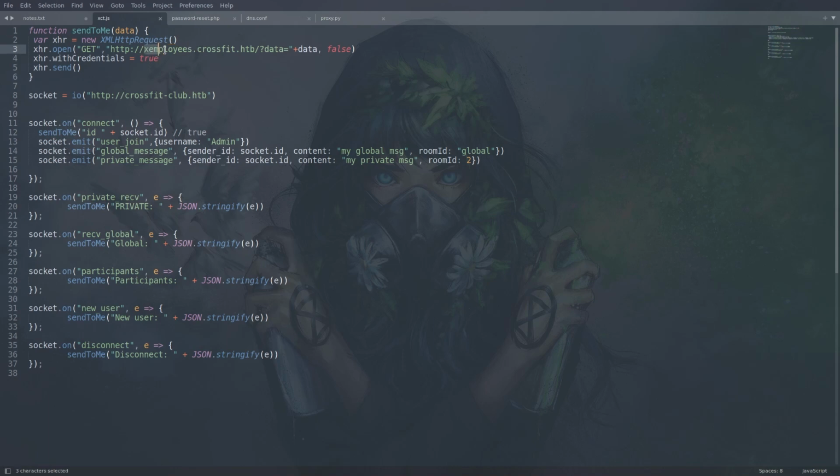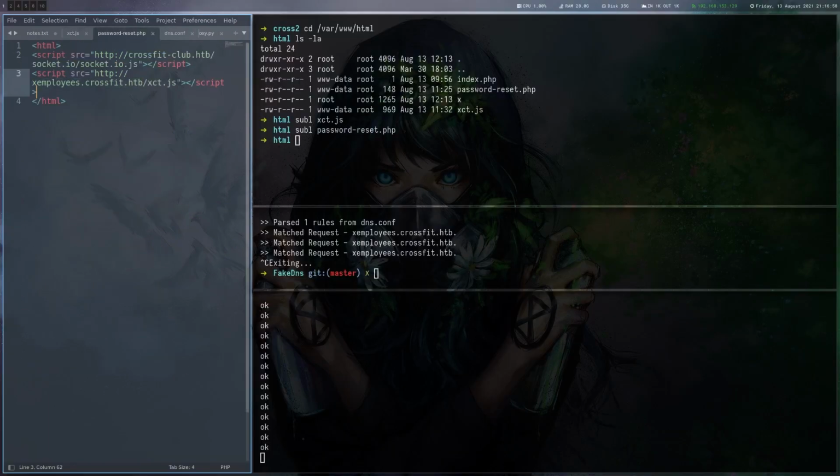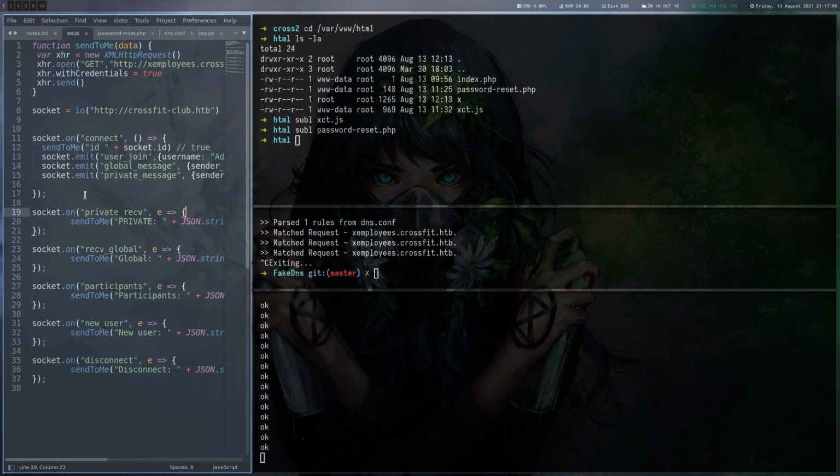Again, using the URL and not the IP. This is important. And then as a GET parameter, it will send back whatever data we gave the function, which is here, in this case, just the event in JSON format. So again, the plan of attack is the victim will go to this fake password reset page, will execute the JavaScript, which will then connect to the chat running on Crossfit Club, and it will subscribe to all the events and send back all the events to us.